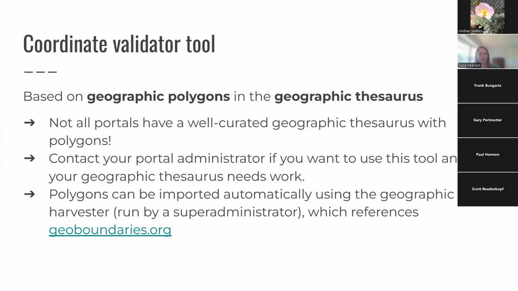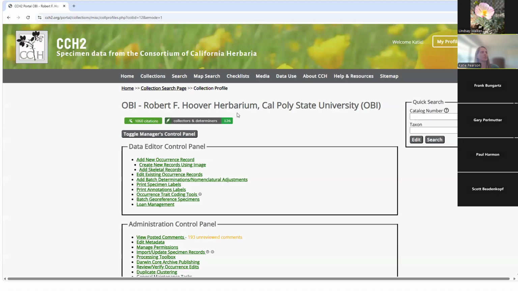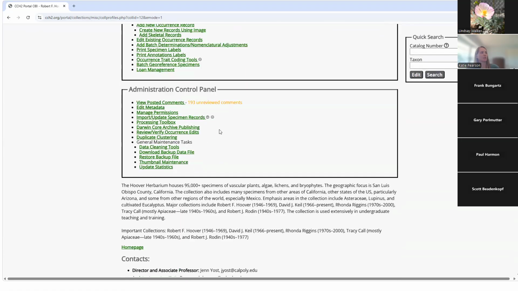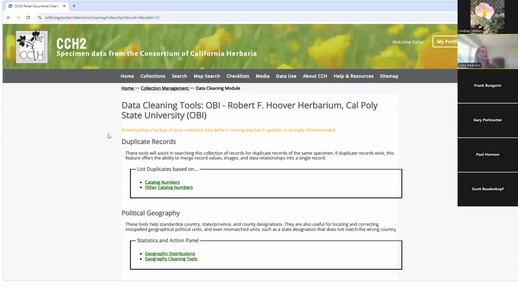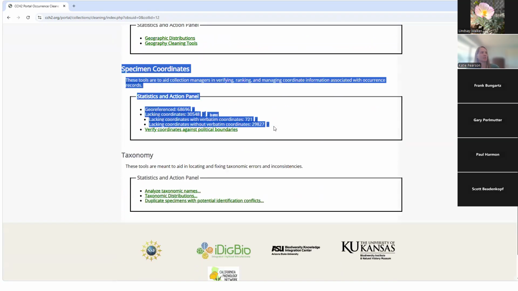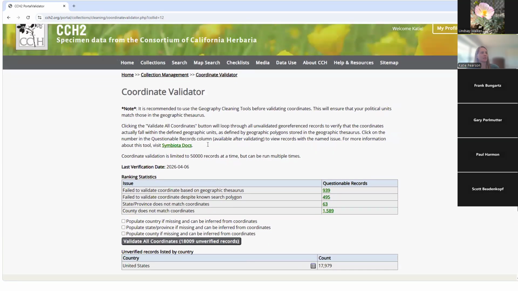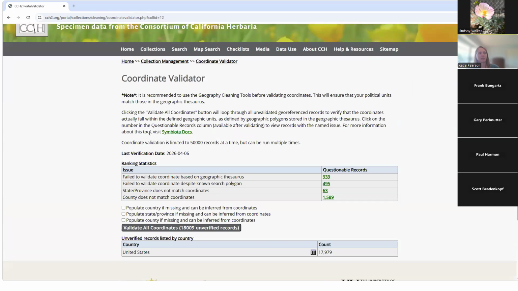So before I go into that, I'm going to show you again where this resides. So again, I'm in my administration control panel, and I'm going to data cleaning tools. And if I walk down here, I'll see this brand new section here, specimen coordinates. And then to look at the tool, you go to verify coordinates against political boundaries, and we're at the coordinate validator.